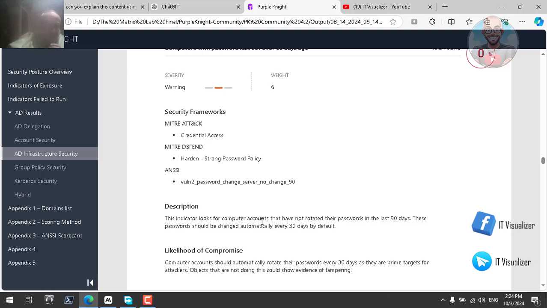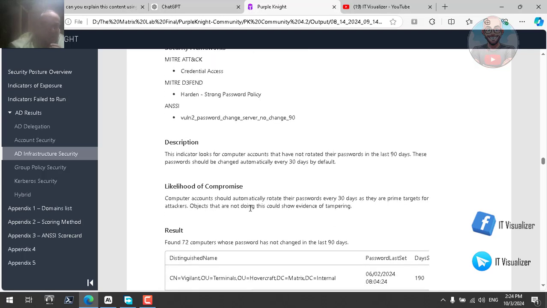Okay, so how can we solve this issue? You need to go to the computer object that the user is trying to access. For example, you see that a user is trying to access a PC called Karim. You need to go to Active Directory and see the computer object named Karim, and right click and reset the computer password. Computer accounts should automatically rotate their password every 30 days, as they are prime targets for attackers. Objects that are not doing this should show evidence of tampering.